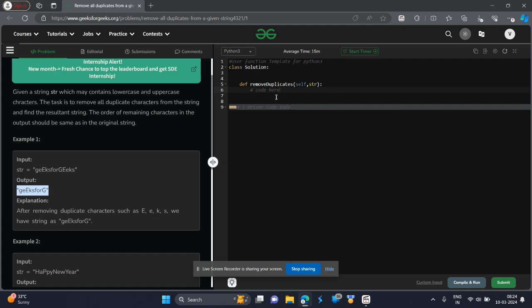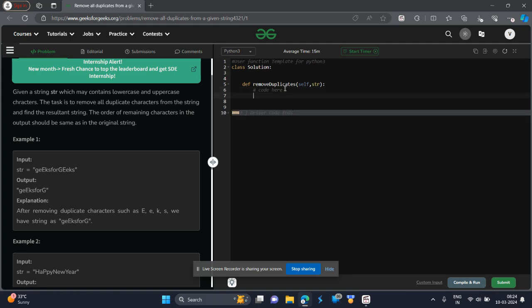So there's no point in explaining a lot of examples because you understood this is a pretty straightforward question. You are given an input string. You need to just return the non-duplicated version of that string. Each character should occur only once, whether it is a small character or a capital character.